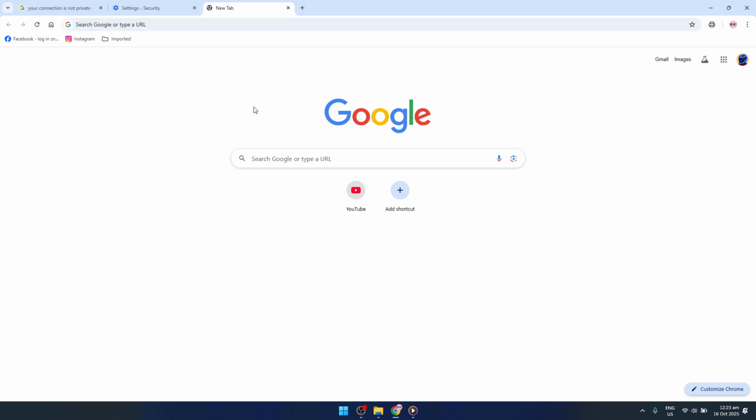Now go back to the website that was giving you trouble and try to refresh it. In most cases, this should resolve the "your connection is not private" error, allowing you to access the site without further hitches. And there you have it, a quick and effective way to address the privacy error in Google Chrome.